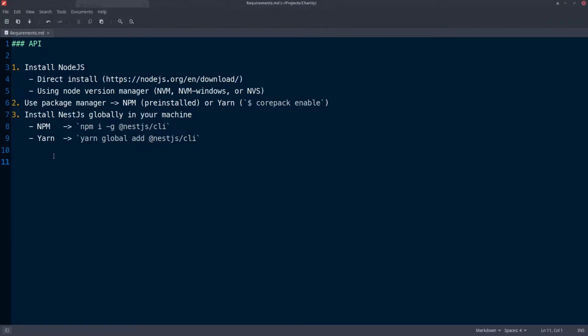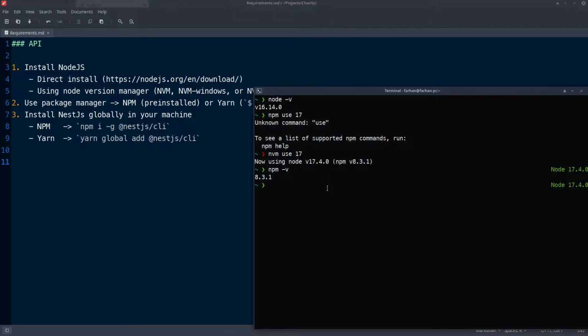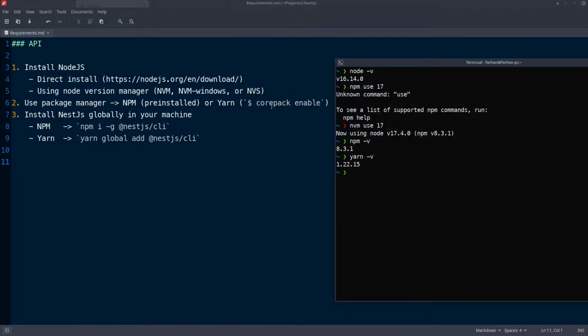Next, I need to check npm. If you install Node.js, npm is already pre-installed. To check if you have npm or not, you can simply type npm -v. Or to check if you have yarn installed or not, you can simply type yarn -v. If you install the latest version of Node.js, Yarn is actually pre-packaged already, but you need to enable it by typing corepack enable.